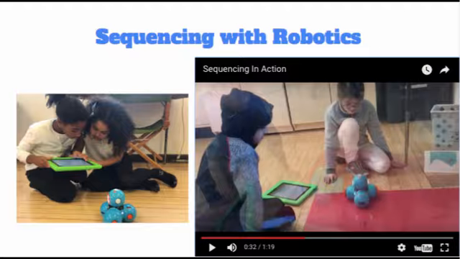So here is just an example of the students working on that, and then directly after, an example of some other students working on a sequencing activity at their computer.